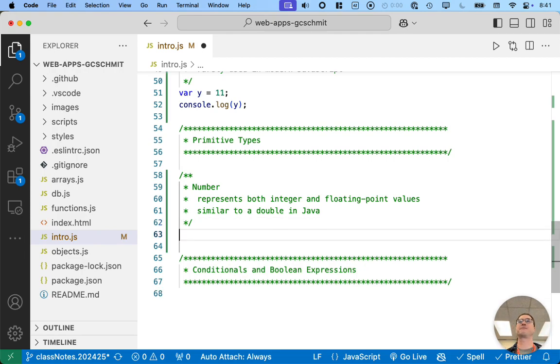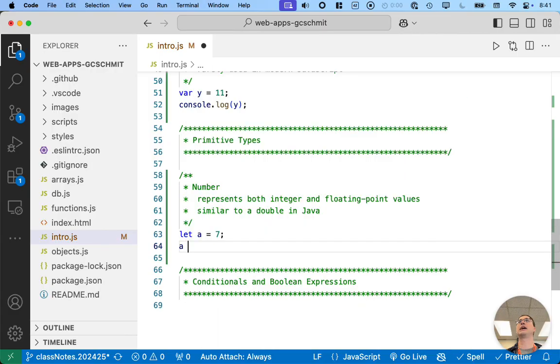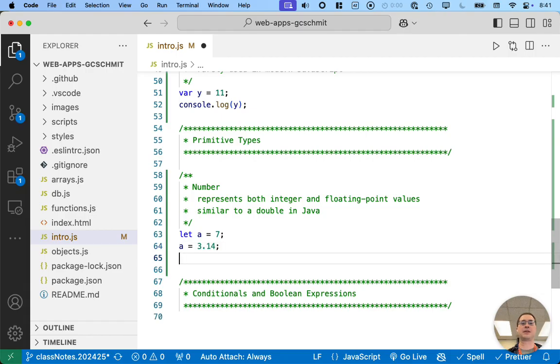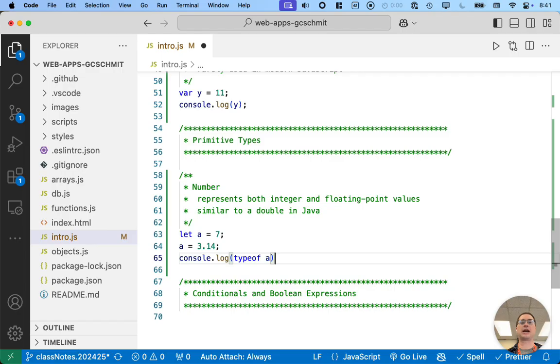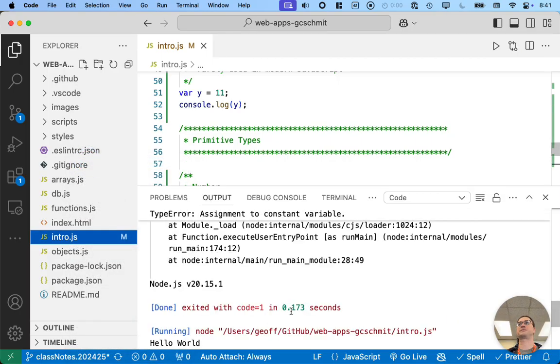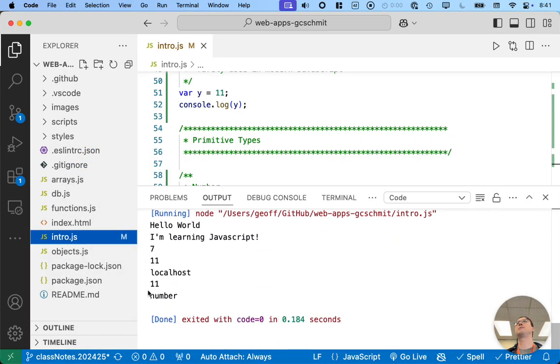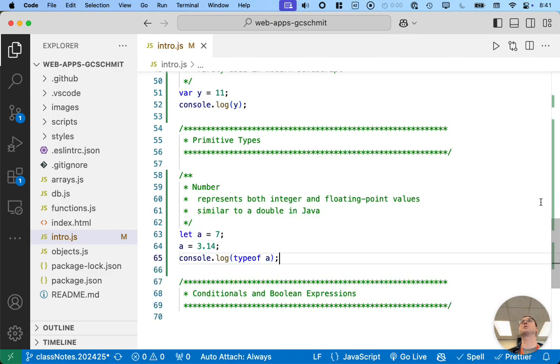We just have numbers. So if we say let a equals 7, and then we can also say a equals 3.14, that's fine. And if we do console.log, and I'm going to show you a new keyword today, it's called typeof. So if we do console.log typeof a, when I run this, it prints that a is of type number. So the typeof keyword returns the type of the variable.